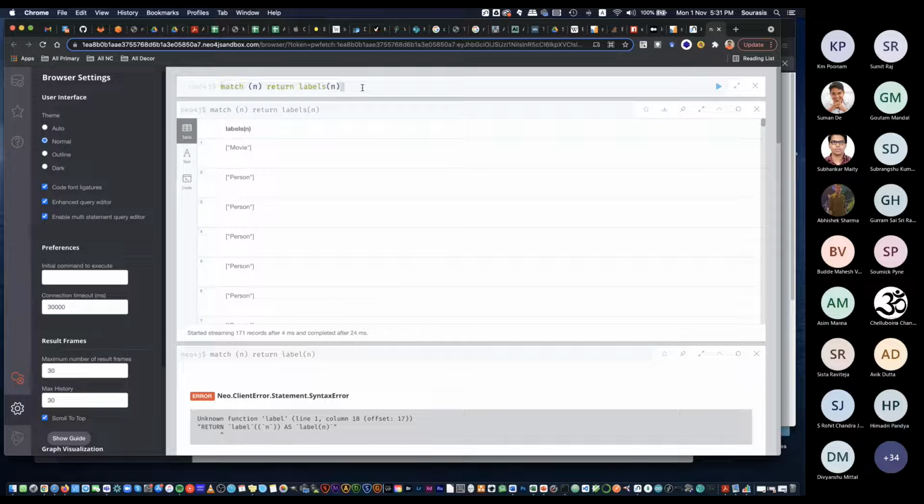right? But in a real programming language, when you do that, it will return all the nodes. It will return you in JSON format or other formats. So whatever format you specify, it will return all the nodes. It is just a part of this Neo4j browser which limits this. Again, this can be configured.